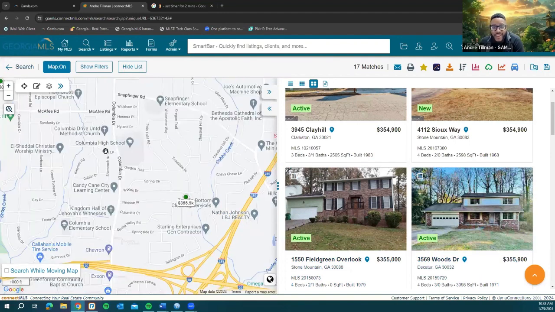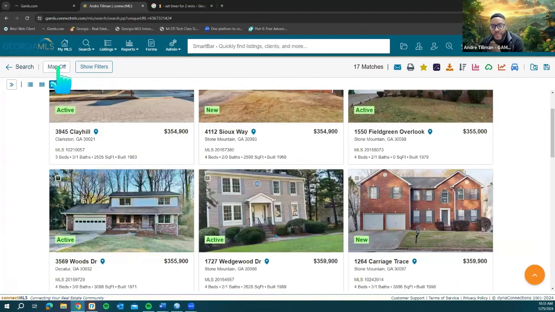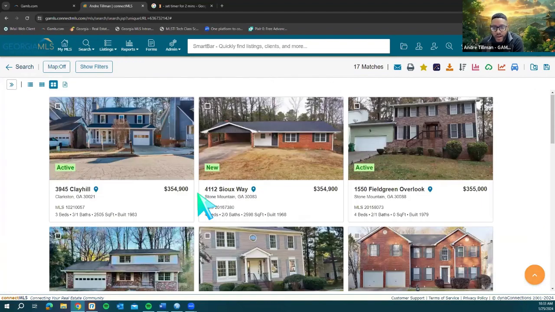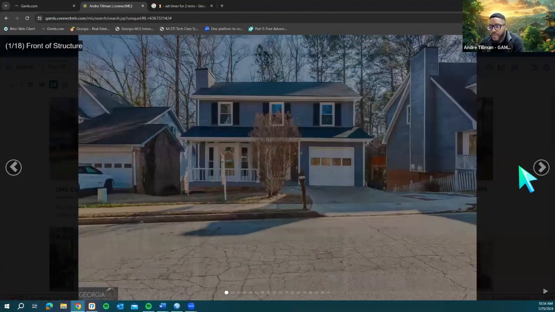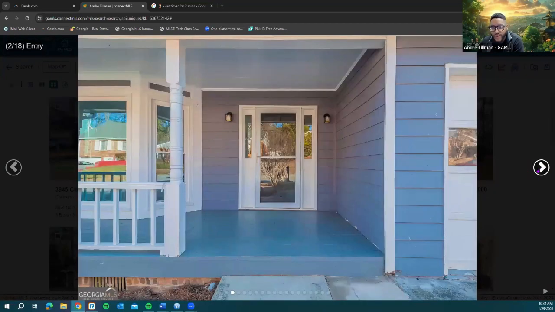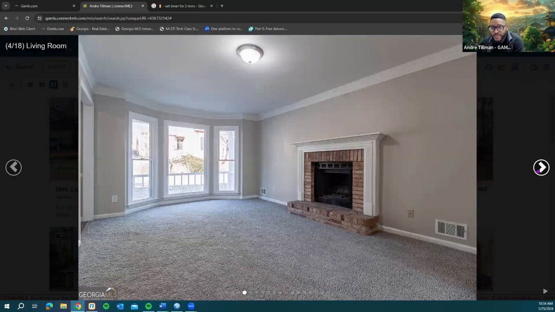So how do you make your map go away? It's up here. Remember, keep that in mind. Map off. Okay, so if you look at your results, you're pulling up a property. If you click on the main picture, it'll open up those pictures of the property for you.